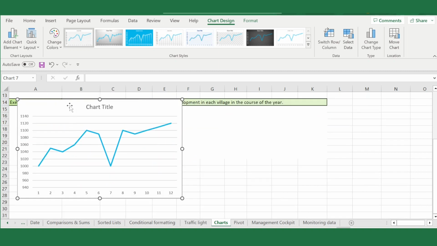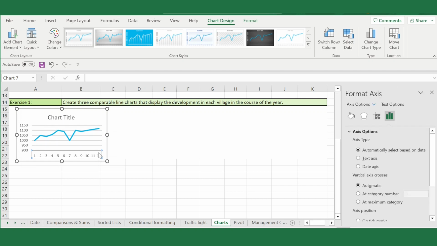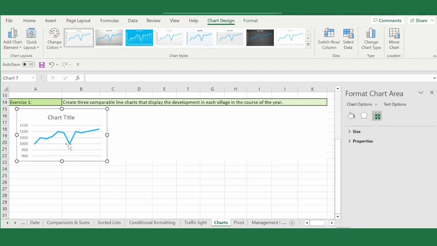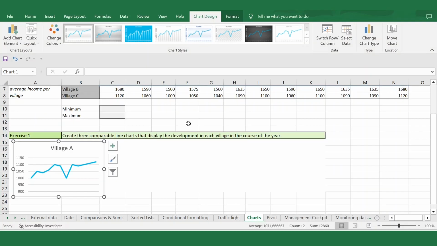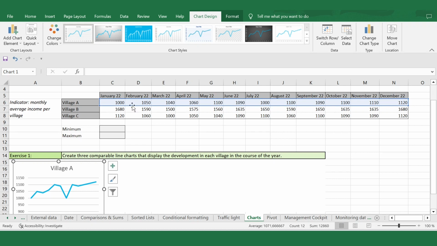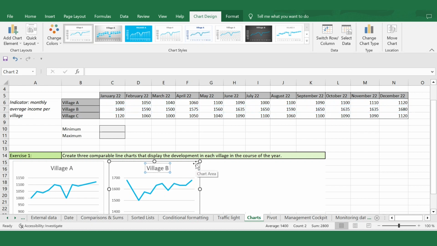Now let's just move this, make it a bit smaller. I don't need the exact months. I'm really just more interested in the general trend in the course of the year. Now when I click on the diagram, up here I can see which data it's referring to, village A. To copy and paste the diagram, I hold down the Control key and just pull to the right. And now I can pull the area that it's referring to down. So here we have a chart for village B now.